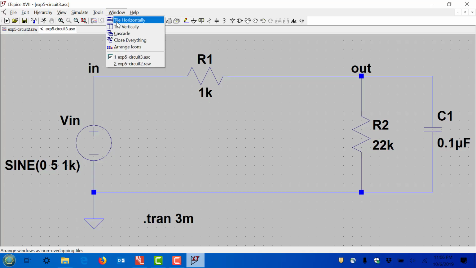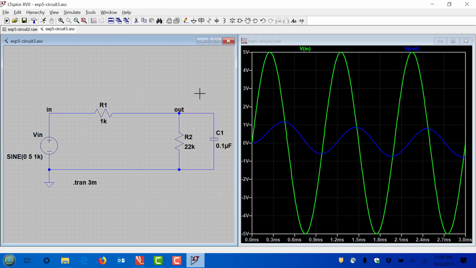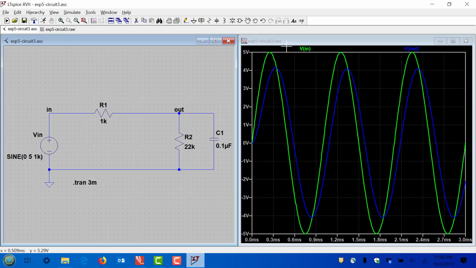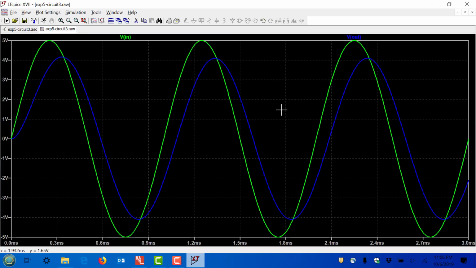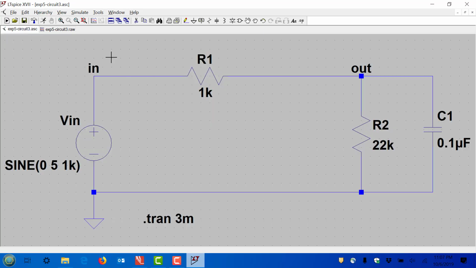If you go to Window and Tile, vertically, for example, you can see both the circuit and the waveform at the same time. But I have not run this yet. If you run it, you will see everything updates, and now this is my new waveform, and I can maximize this. Go ahead and sketch this, and also, this is from the circuit.